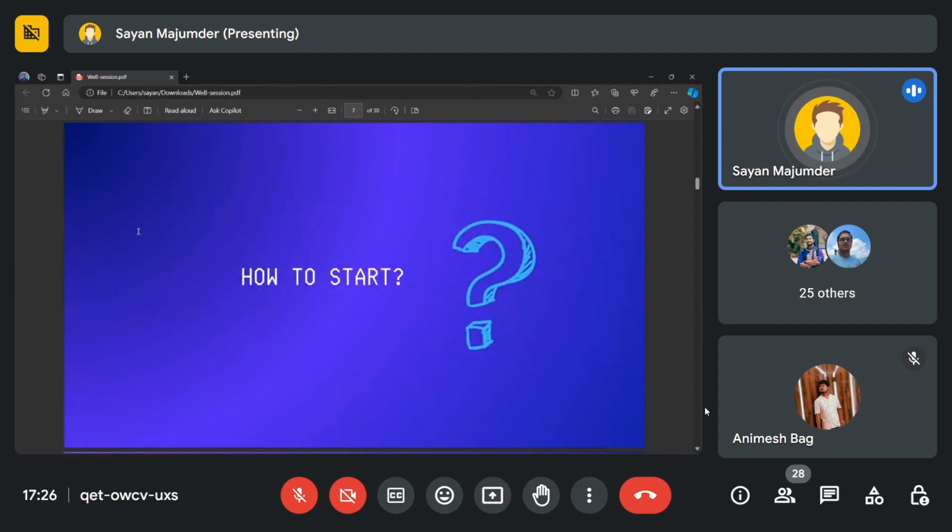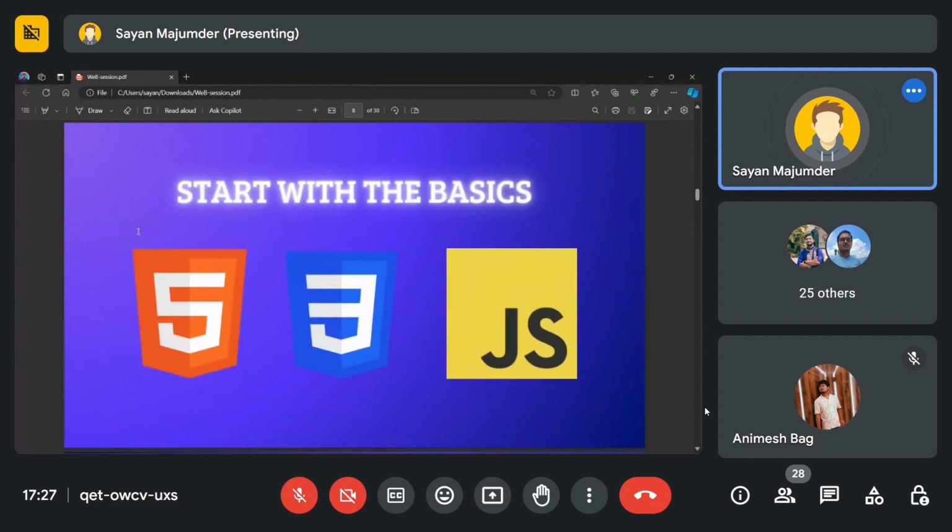So the next slide, how to start. For beginners, this is the most important thing. They always get into a dilemma about how to start this web development journey. So in the next slide we will be clearing that. Always start with the basics. First clear the basics, then go to the intermediate level, then to the advanced level.